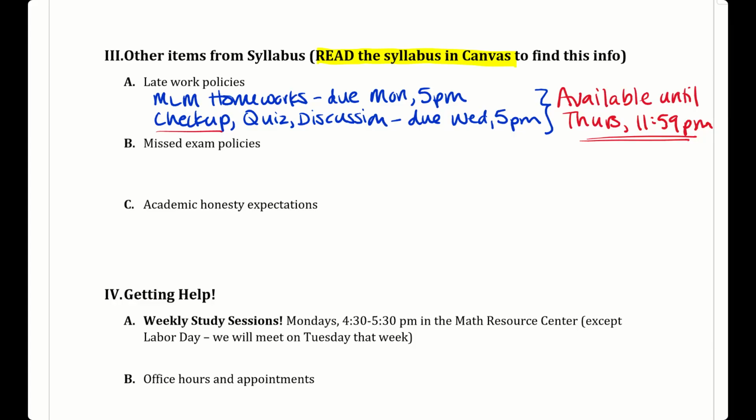But that's just an automatic grace period, just to acknowledge that life happens sometimes, and I know people get a little bit behind, and so if you can get everything in by Thursday at 11:59, you'll be okay. But again, don't aim for that. Please make sure you're trying to stay ahead of schedule.